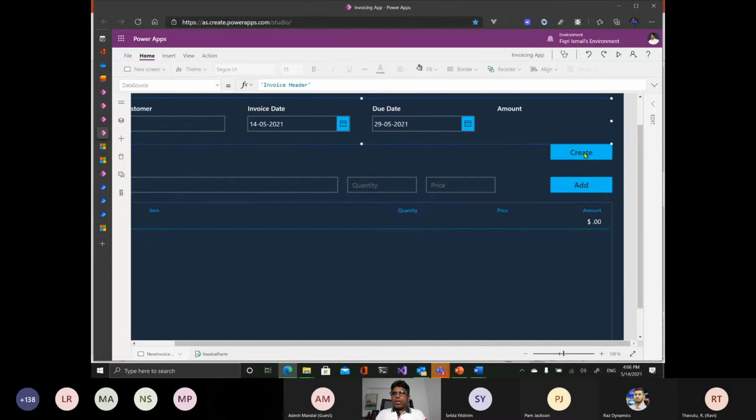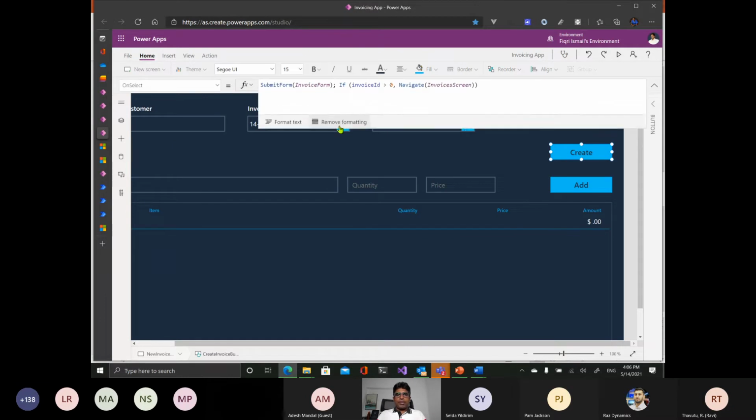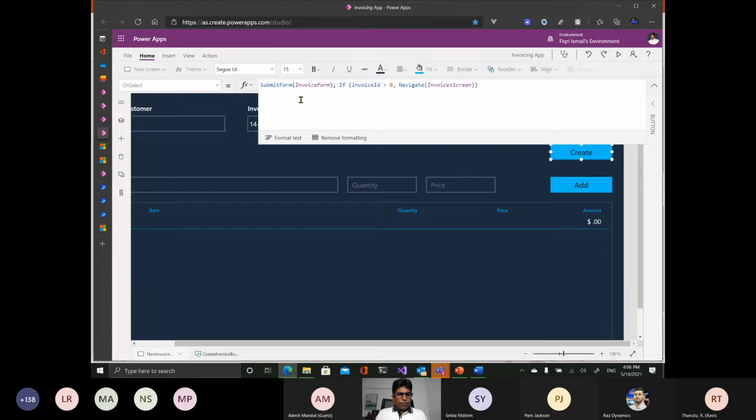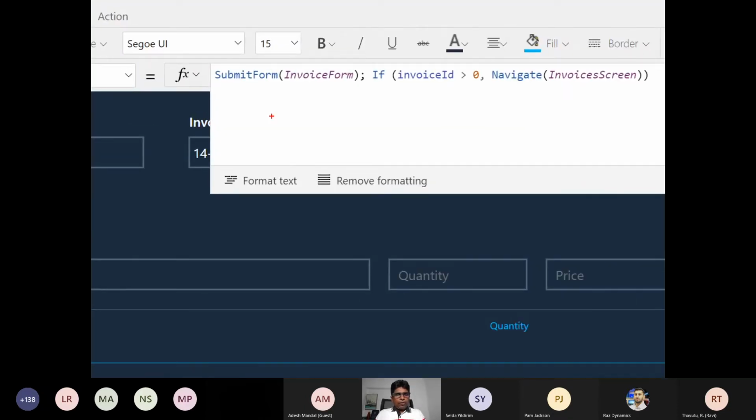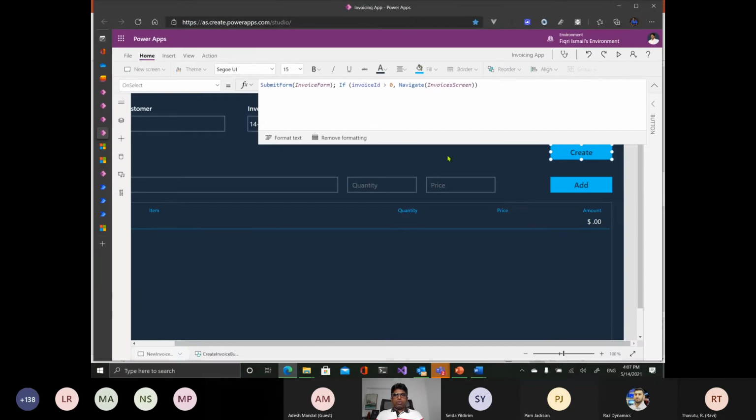And that's done. Now when you click on this create button, you will see this area, right? Look at these things. First, I have two different things. The first one will explain submit the invoice form. The second one has this thing: if the invoice ID is greater than 0, please navigate to the invoice screen. That means I have already created an invoice and then go back, because I am using this button for two different purposes. You will see that right now.